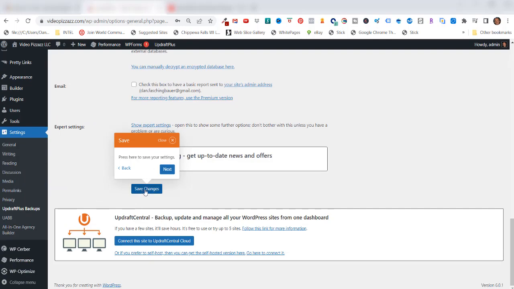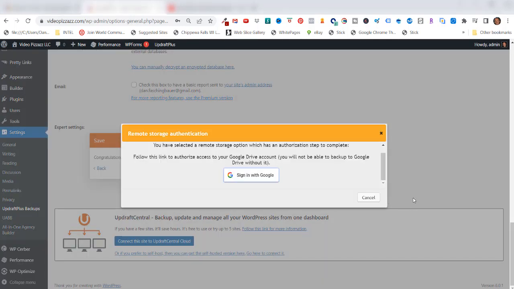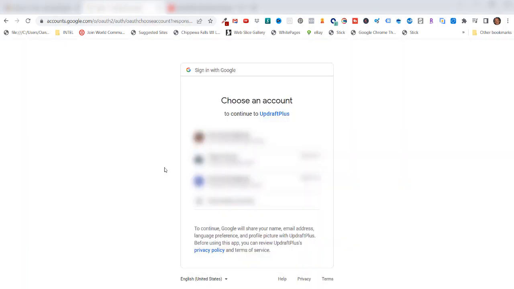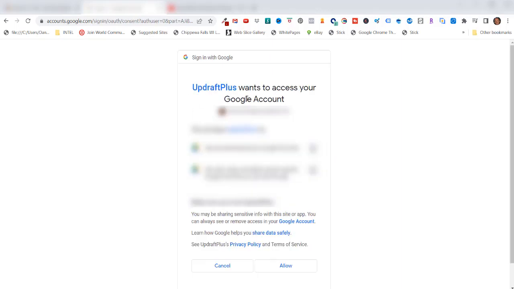Click here, Save Settings. Since I selected Google Drive as my storage, I have to authenticate it. So I've got to sign in to Google. So I'll click Sign In. Select a Gmail account for Google Drive. And it says UpDraftPlus wants to access your Google account. Yep, this is fine. I'll click on Allow.